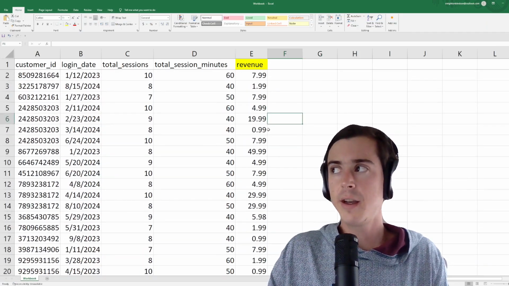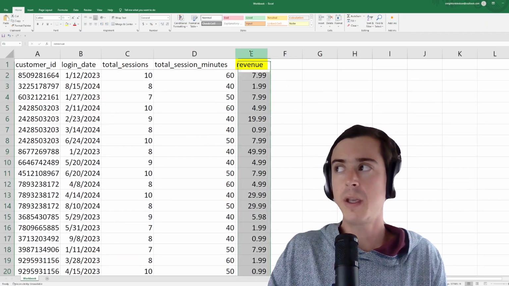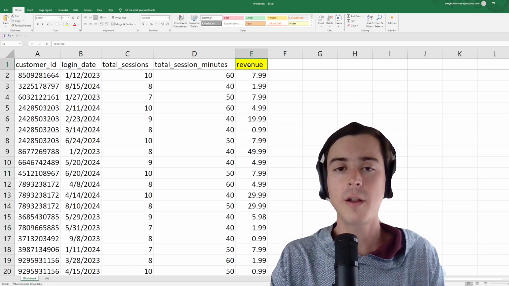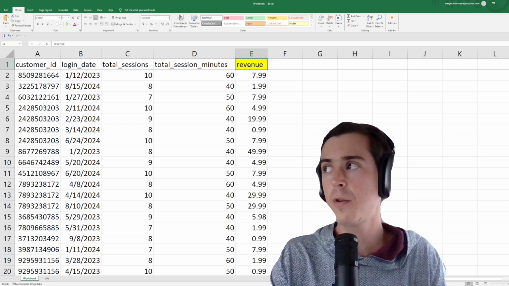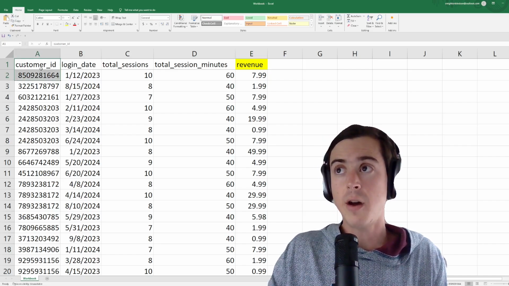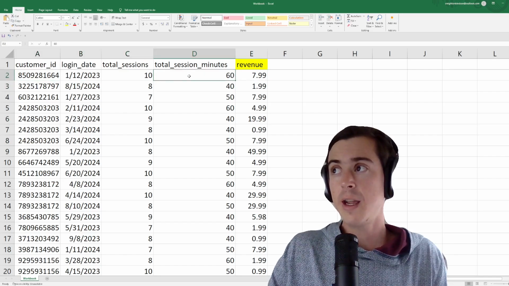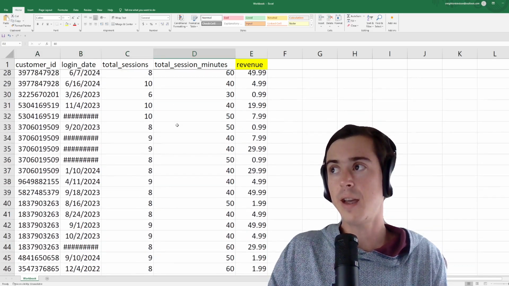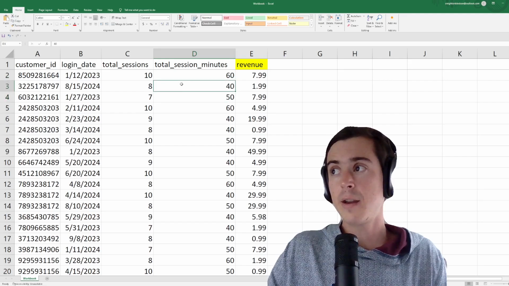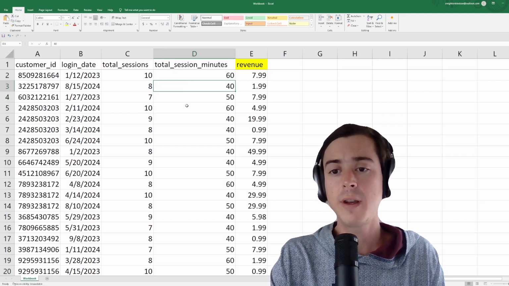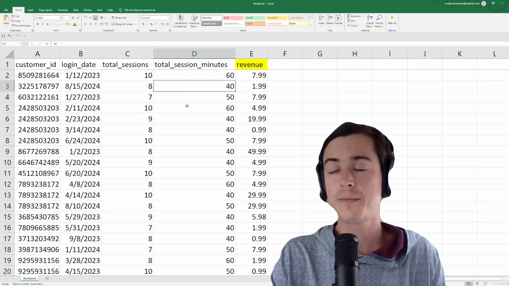Here is our data in Excel. In column E, again, this is our new column that we brought across from table 2, or our daily revenue table. We joined on customer and login date, and we're able to create this custom data set using, rather than one join key, 2 join keys.